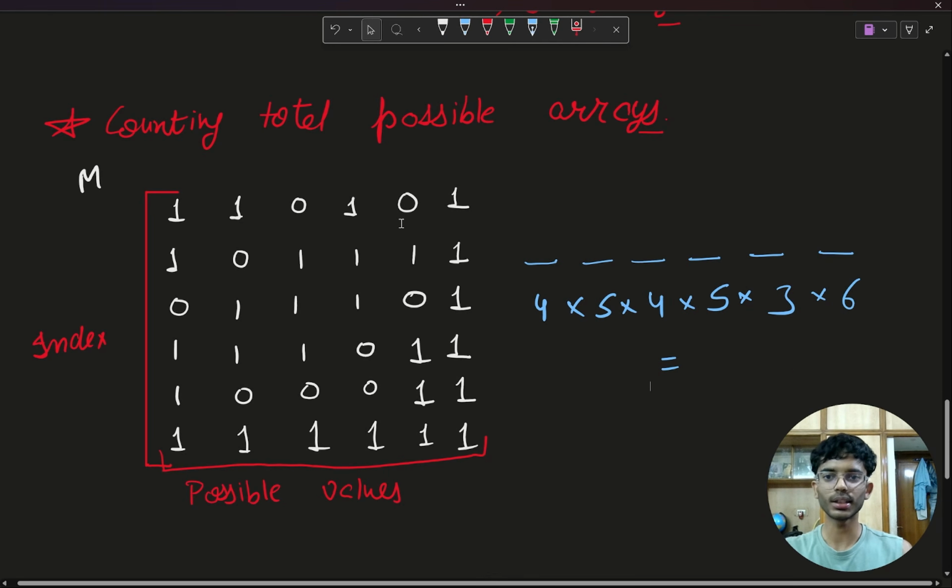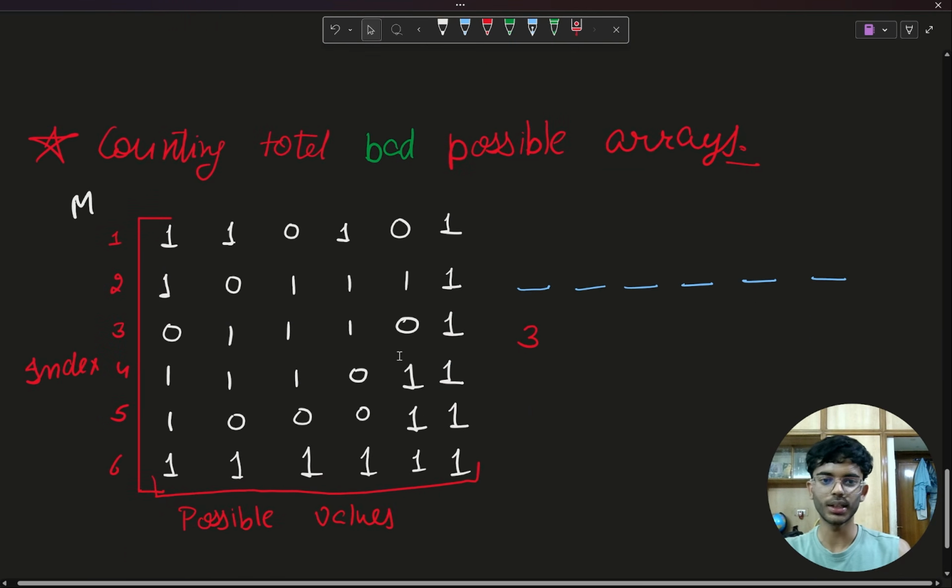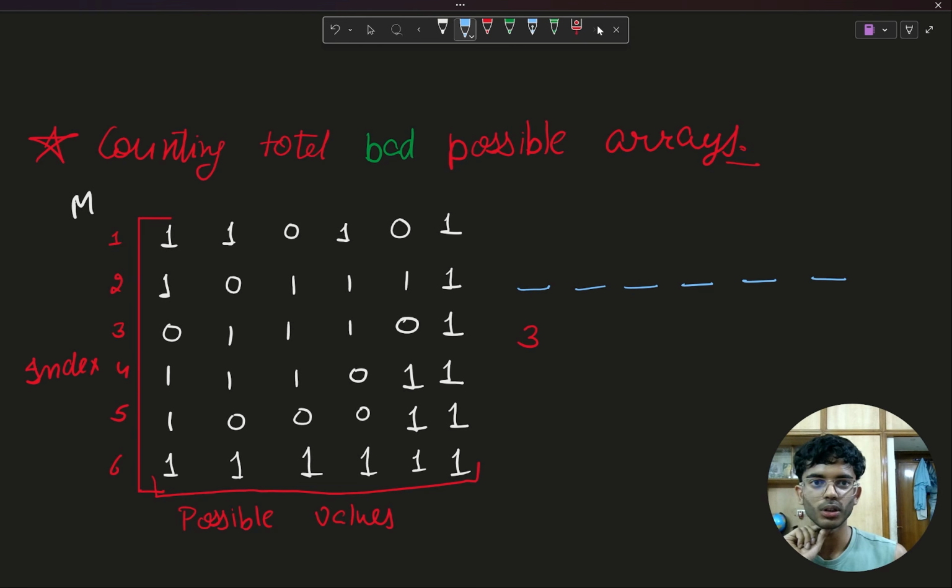Now, how can we calculate the total number of bad possible arrays? To calculate that, we want 1 and 4 both to be equal, so that we can put them together over there. We want this also to be equal. So if we count the number of indices where A of i is equal to A of i plus n by 2, then we'll get the count where we can have them equal.